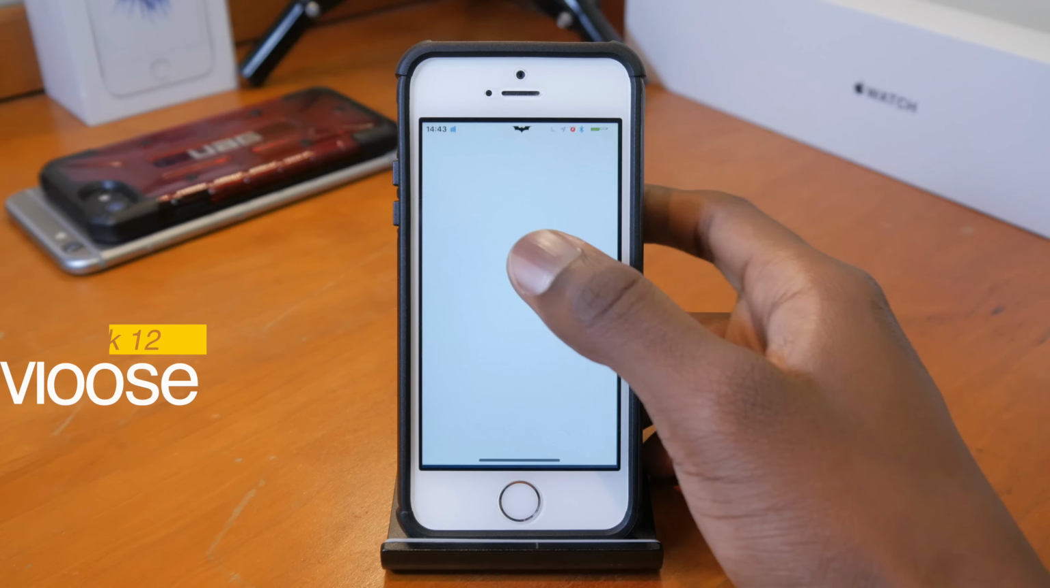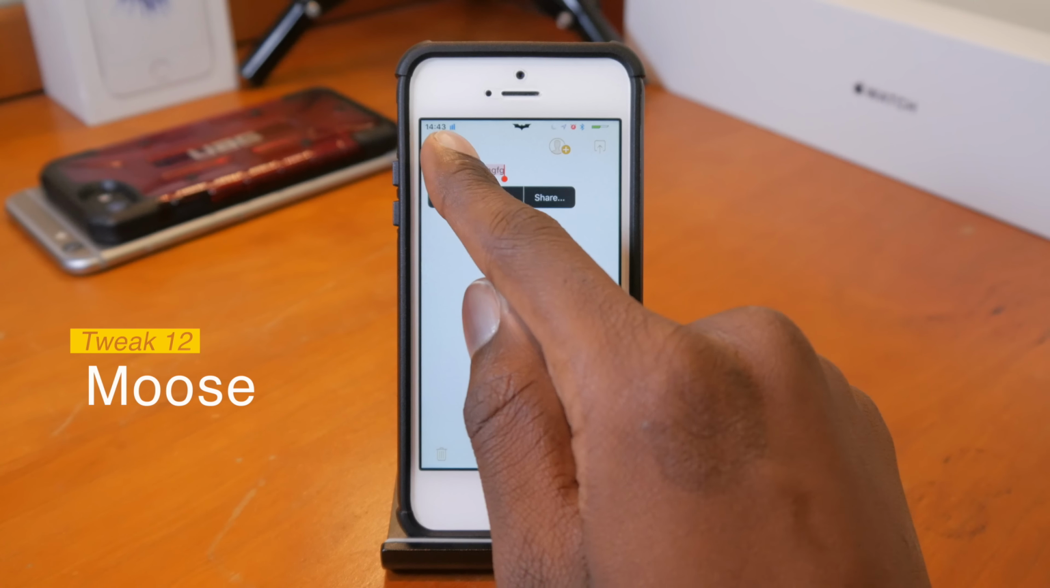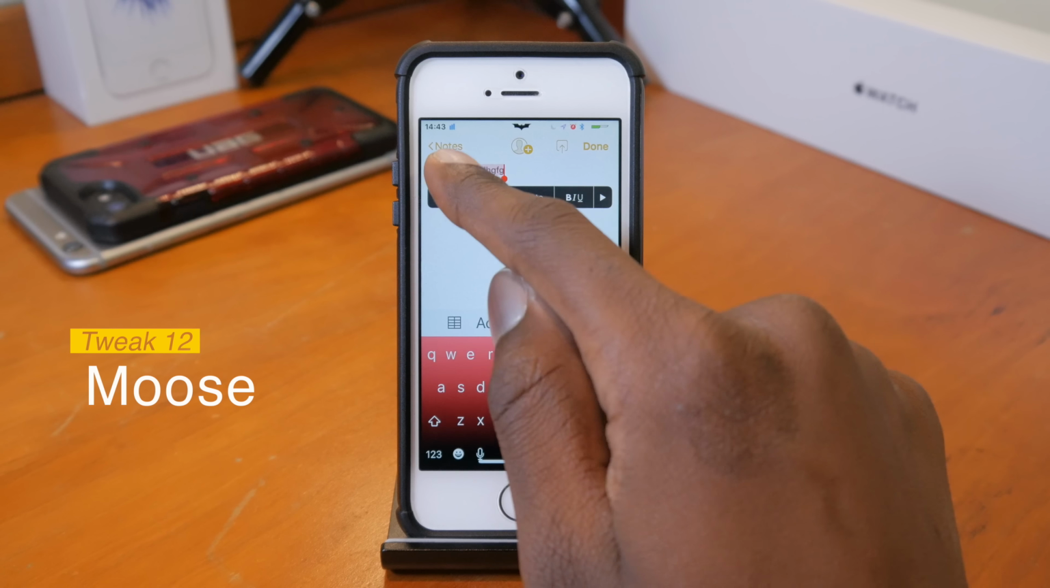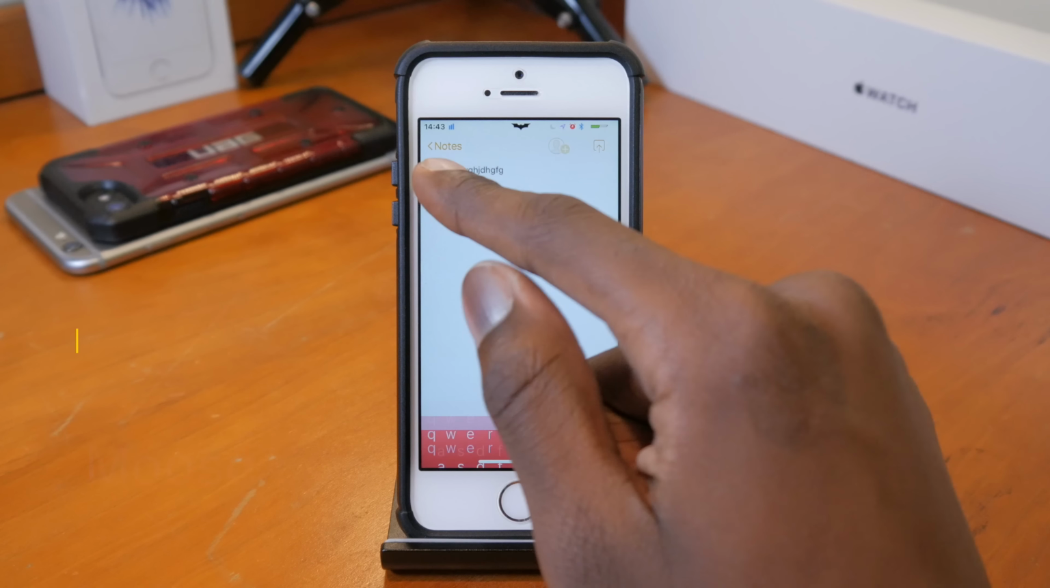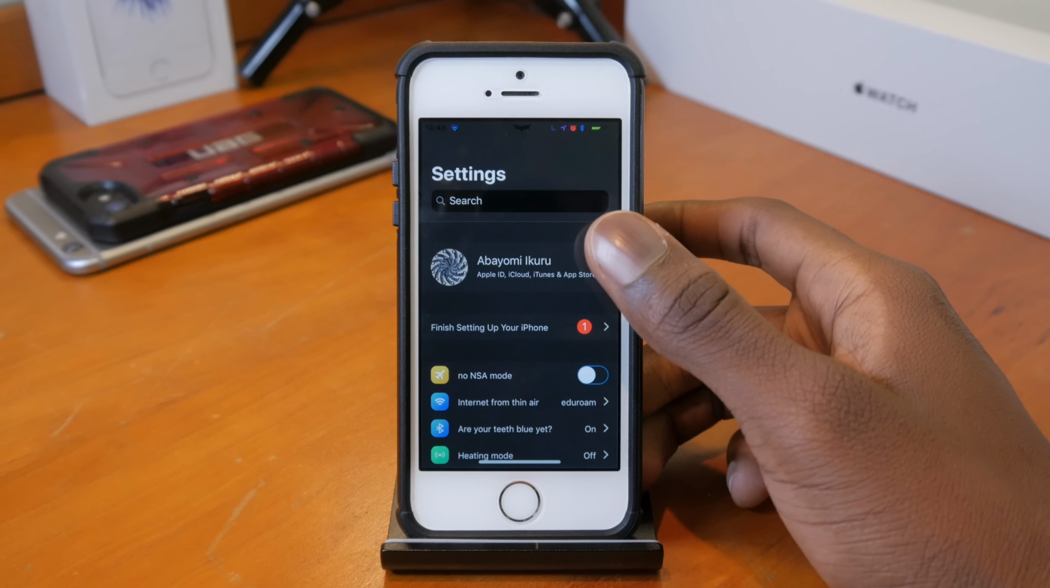And I almost forgot, there's another tweak called Moose, which gives you the different colored highlight for your text. So this, I've made it red to complement the red keyboard, but you can also make this any color you wish as well.